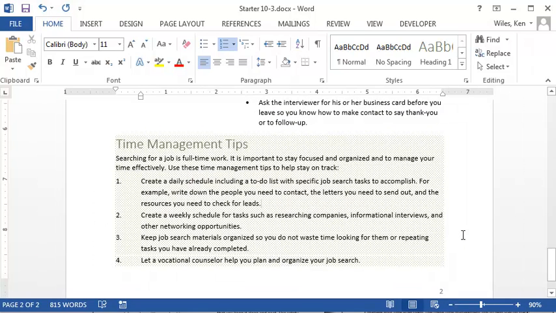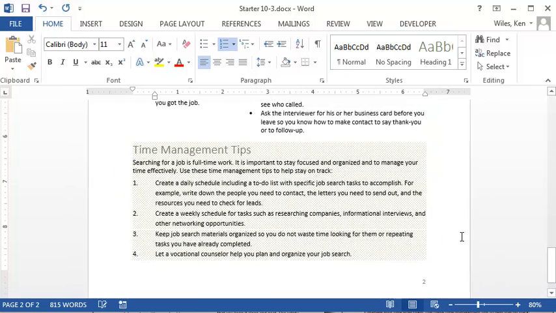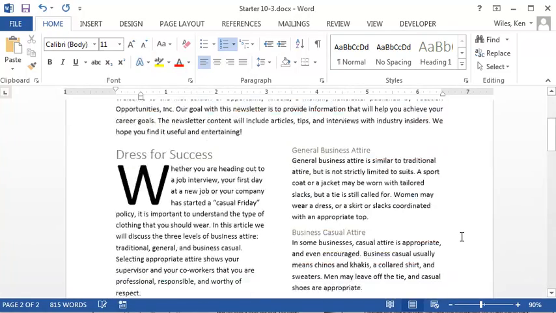So let's see, have we done everything? Yes. Step 12, check the spelling, grammar, make sure that's OK, and then save it. So we have completed all the steps for activity 10.3.